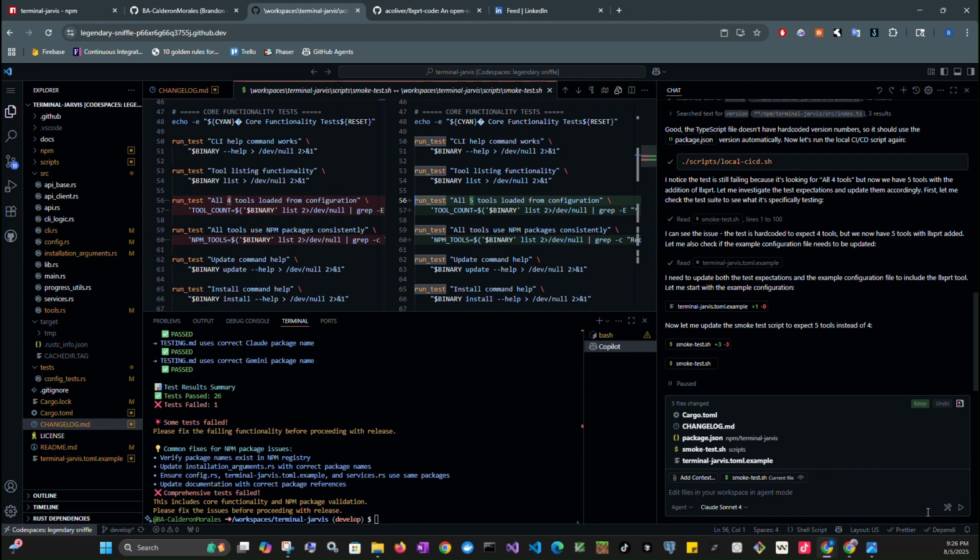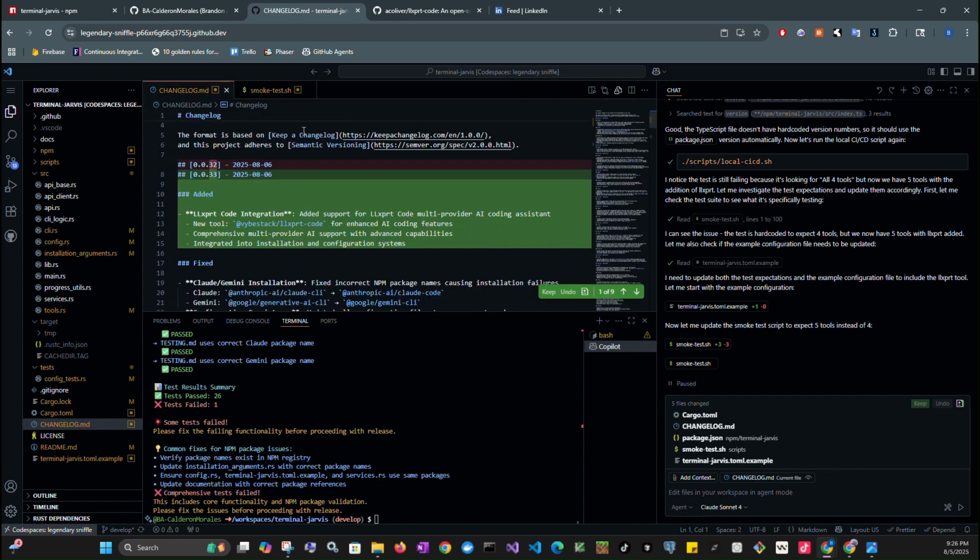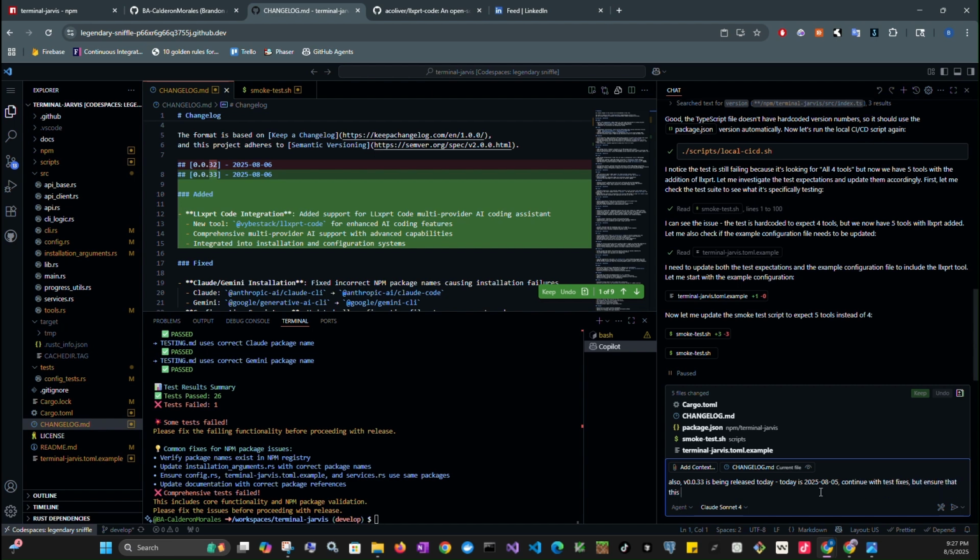At this moment, I'm going to pause. The reason why is because I want to make sure that it knows that v0.0.33 is being released today. Today is 2025-08-05. Continue with test fixes, but ensure that this is updated as well.